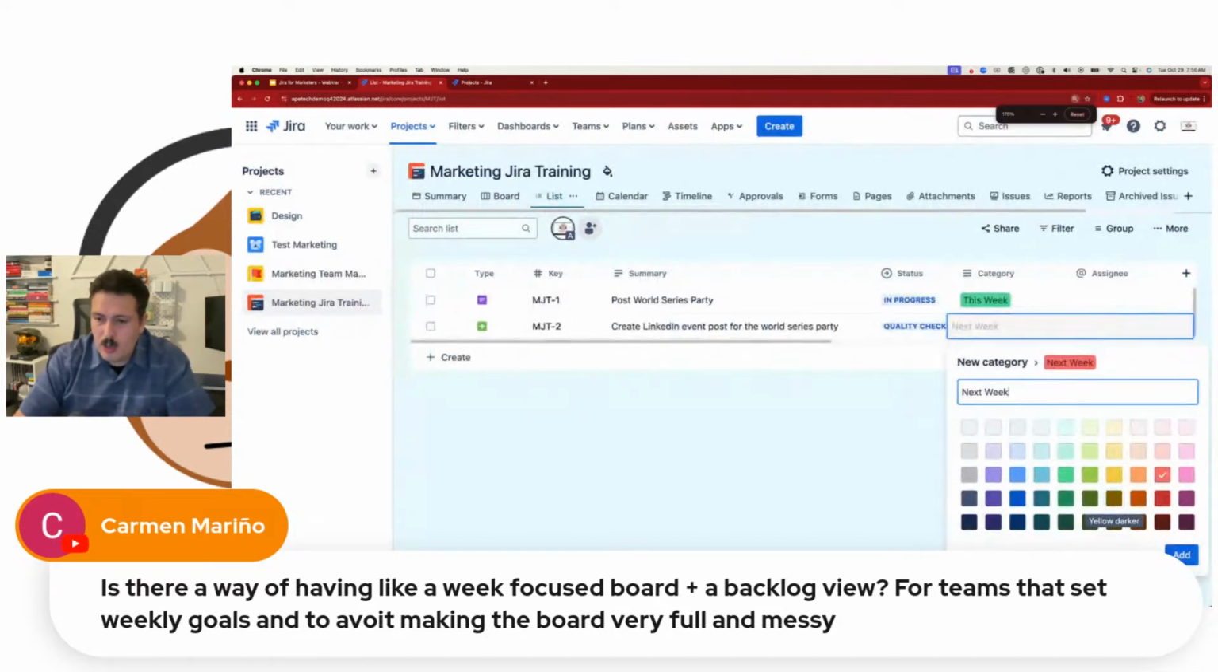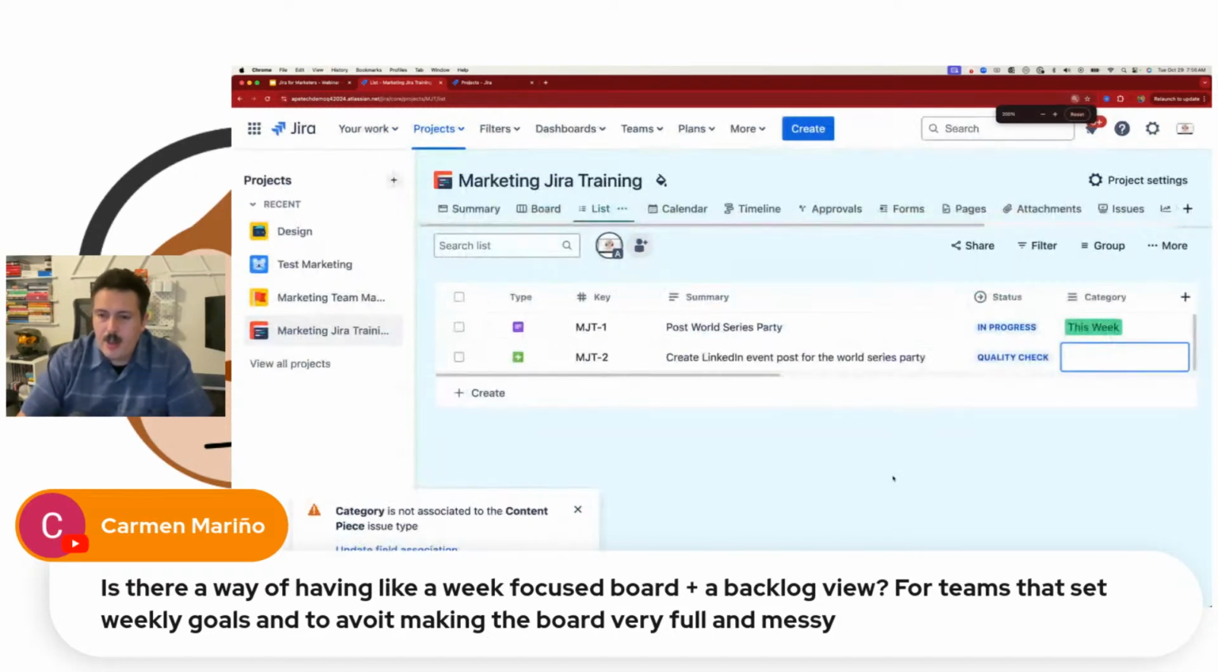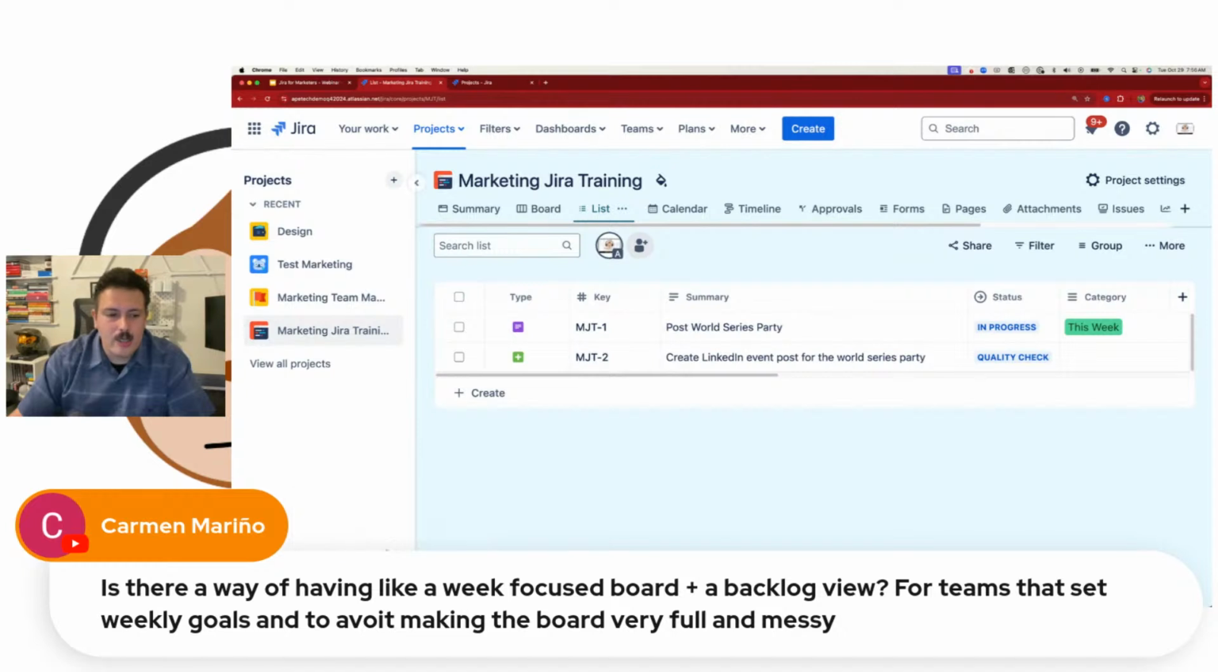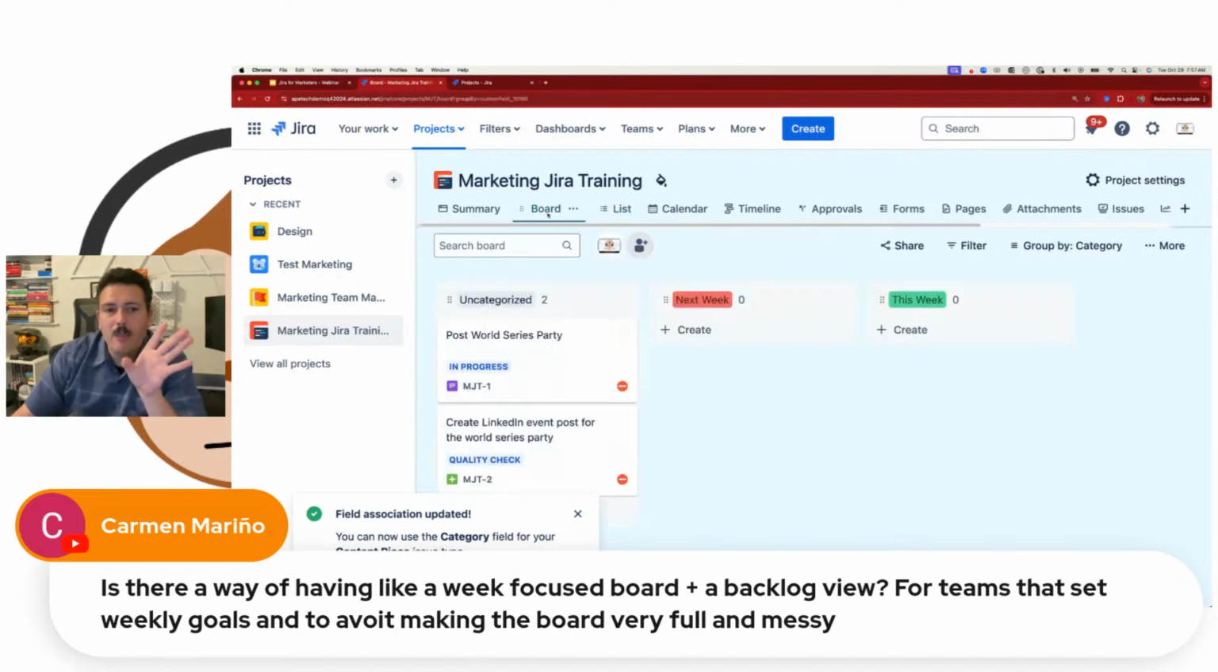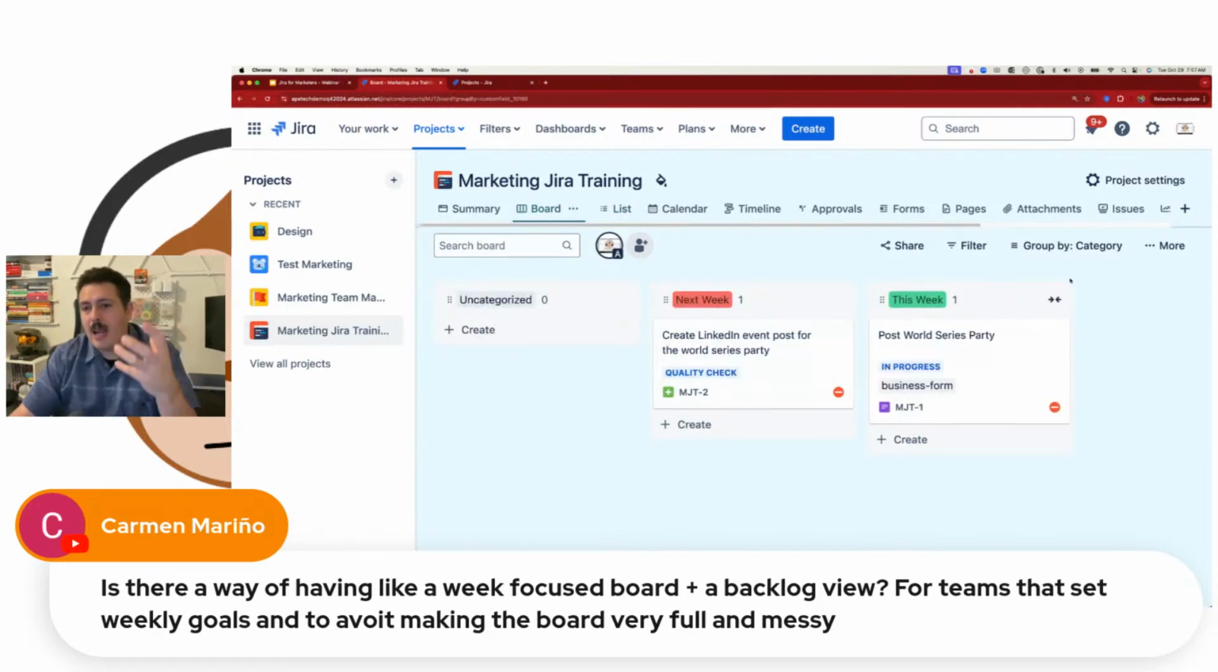Oops, I'm too zoomed in. I can't see my buttons here, right? And so when you create these categories, okay, yeah, sure, let's update it. There you go. Next week, here we go. So when you have categories, this is a workaround. But when I'm back in the board view, notice that I'm now grouped by my category. So it's very possible, Carmen, for you to create these categories where you're organizing your work by week.